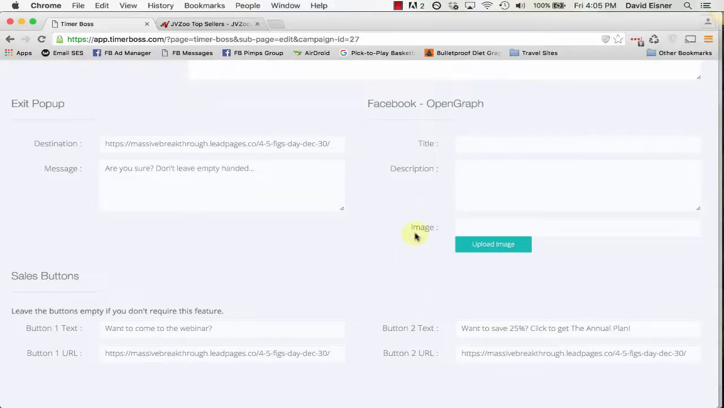Now I pre-populated some of these fields right here just to go a little bit faster. I found an opt-in page that I have here. So let's say you were sending to an affiliate page, could be anything, and you're overlaying a timer on there, and you wanted to capture some of that exit traffic so that you can actually build your own email list on one of your pages instead of just losing that visitor. You can just put your opt-in page in here and say, are you sure? Don't leave empty-handed. Apostrophes don't really play very nicely in here, so I'm just going to take that out.